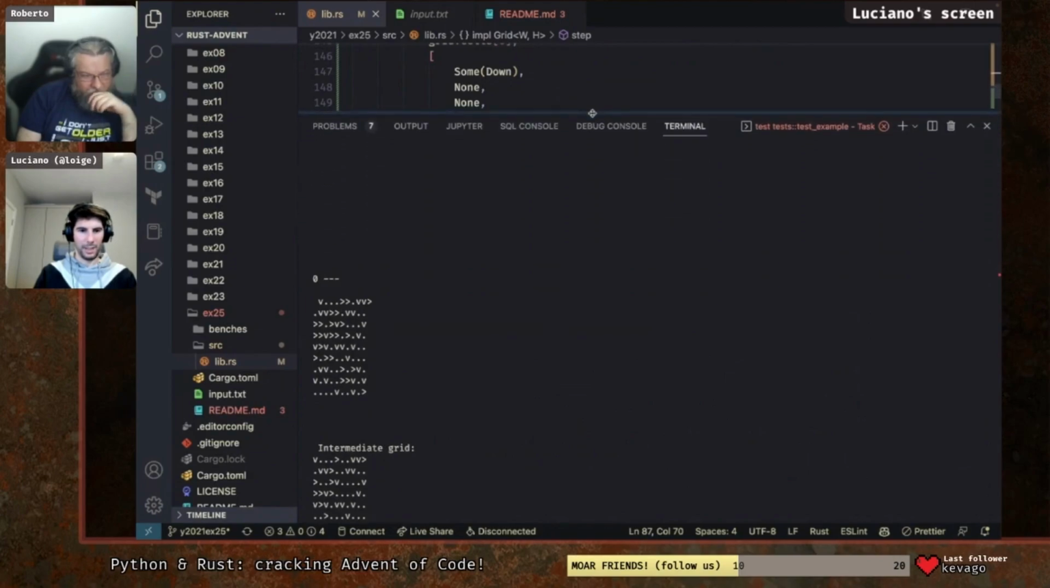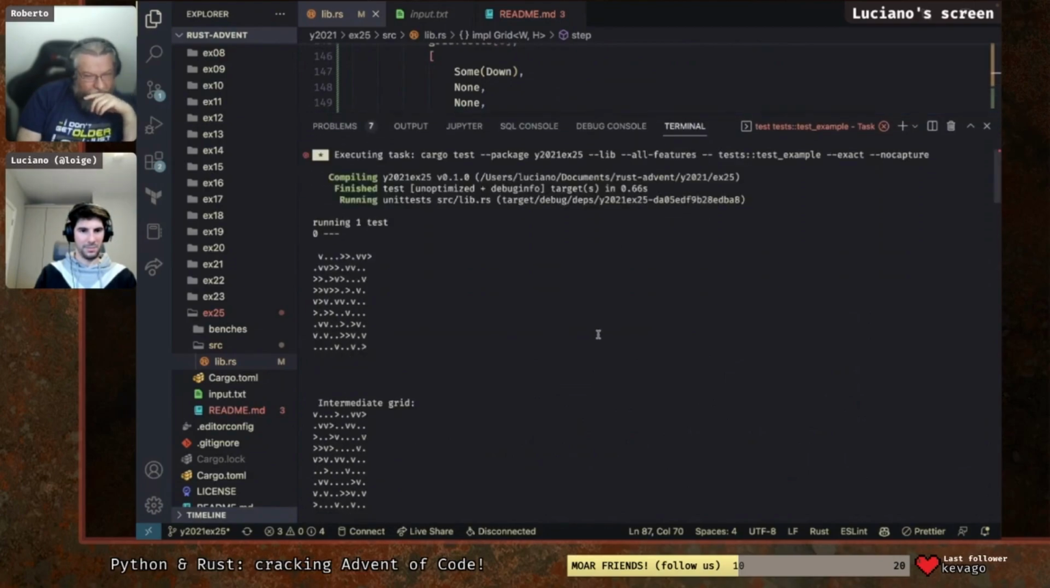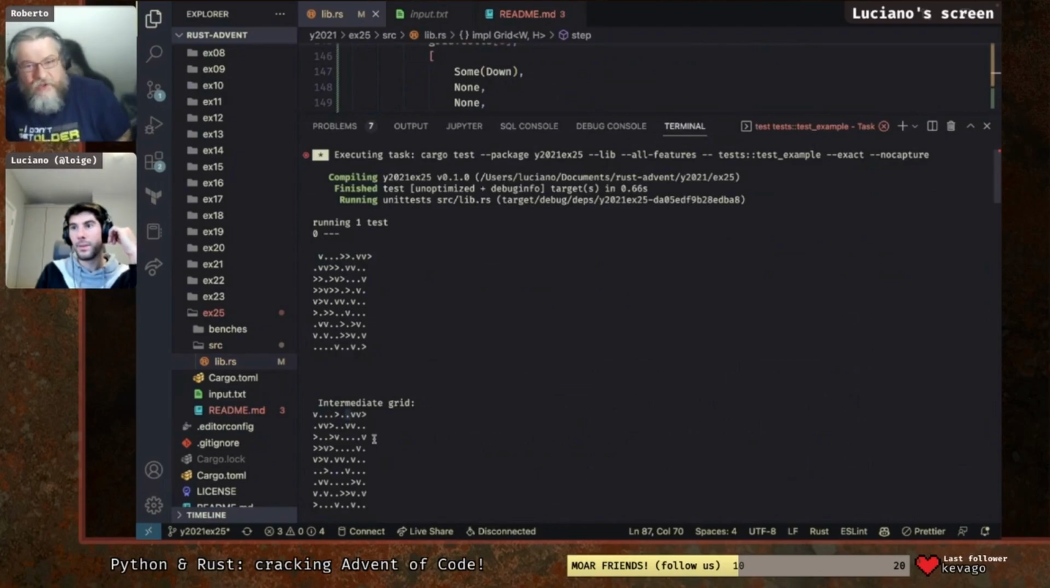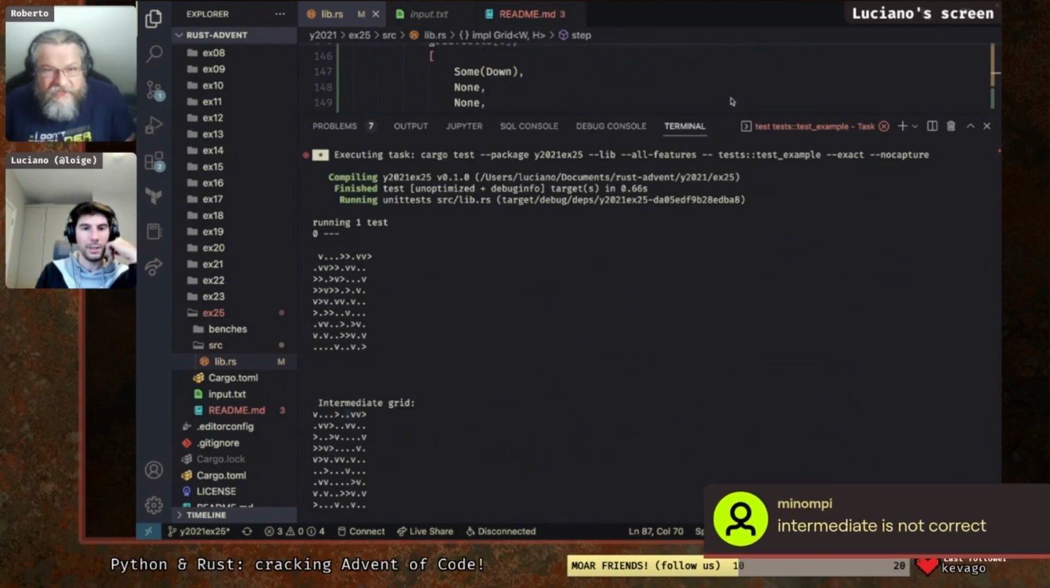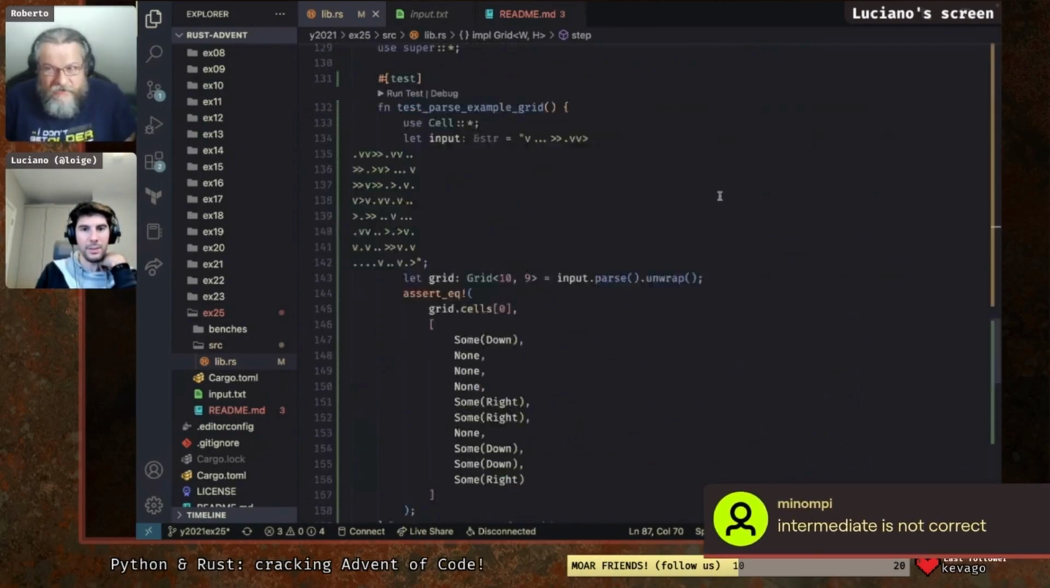Intermediate grid looks sane. No, it's not. Look at the first line of the intermediate grid. So these ones need to be moving, right? There are 3 dots here and there are 3 dots here. Now this one cannot move because there is one here blocking. And it's fine, but that one moved and disappeared instead of moving. Okay, so let's check. Where do we write that? Yeah, when it goes right. Very good catch. Because it disappeared instead of being written in the destination.